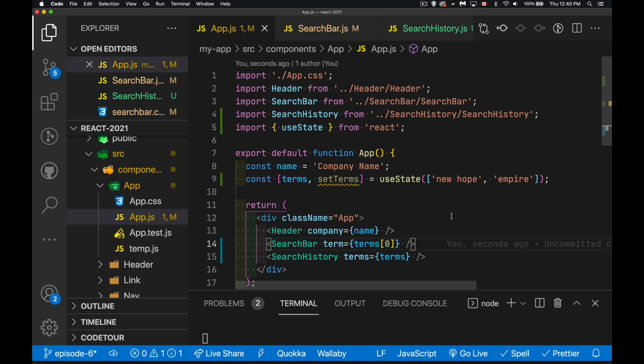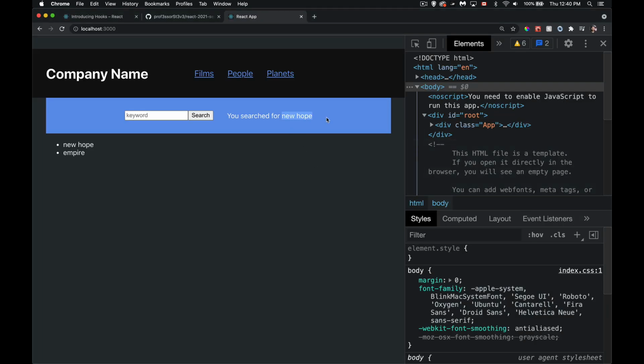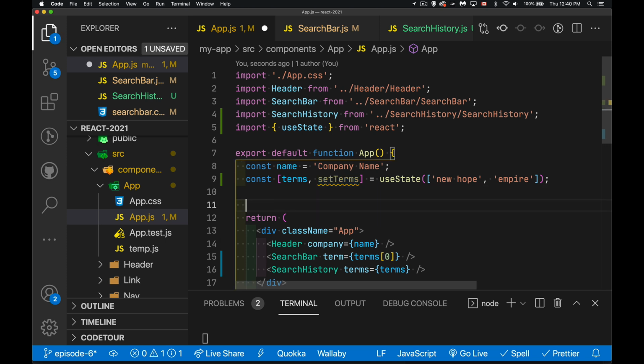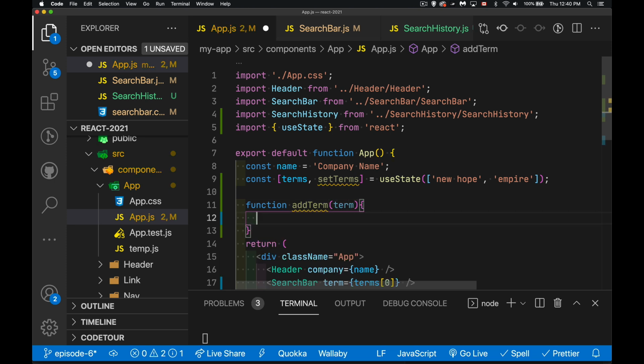Start with that. So number 0 is New Hope, and there we have New Hope was passed down and displayed there. Okay, so whatever the first thing is, that's what we're going to put here. Now we've got to the problem of, well, how do I update this? Okay, if I create a function called addTerm, where I'm passing in a new term, what I want to do is I want to call setTerms.